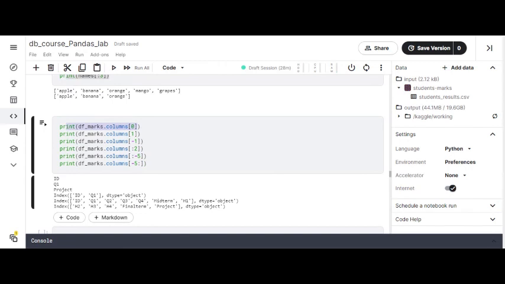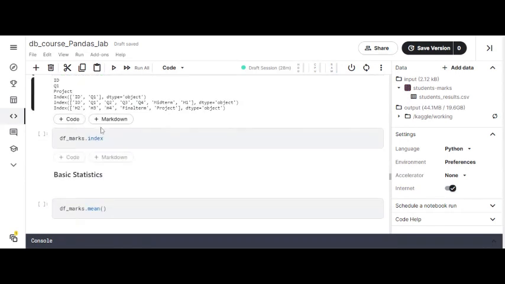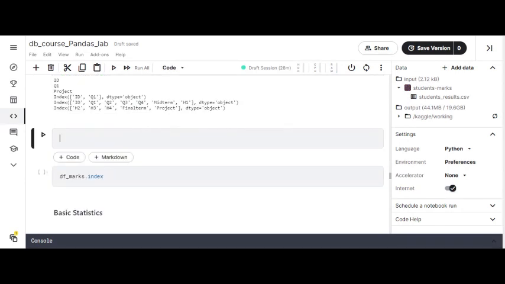So we know about columns, how to select columns, etc. Why do we need these columns? Because we may need to select some column, this is the name of the column, but we may need some operation on column number 5. So how do you get column number 5? Let's say I say df_marks dot columns, for example 5.